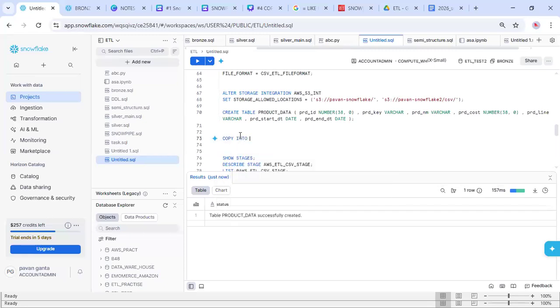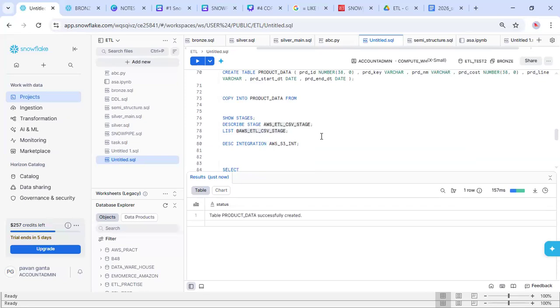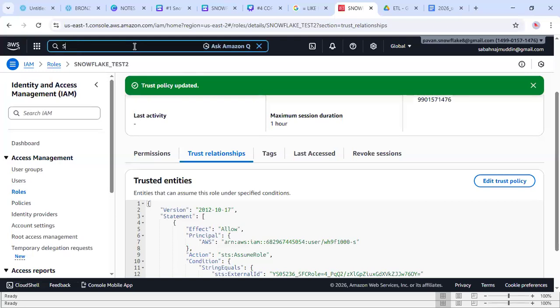this table product data from, so what is the stage I have created? So this is the stage, right? AWS ETL CSV stage. So copy into this from this. Okay, so if I want to pass any parameters, I will pass it from here. So before that, let me check whether the files are available here or not.